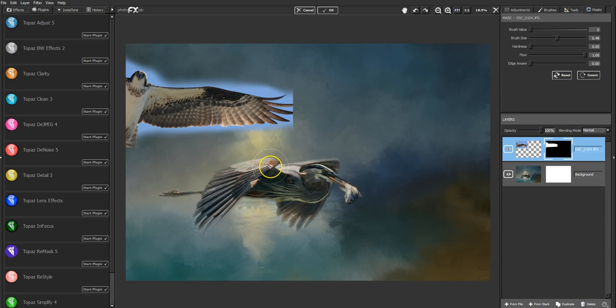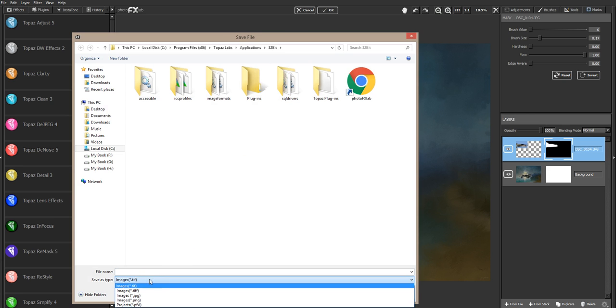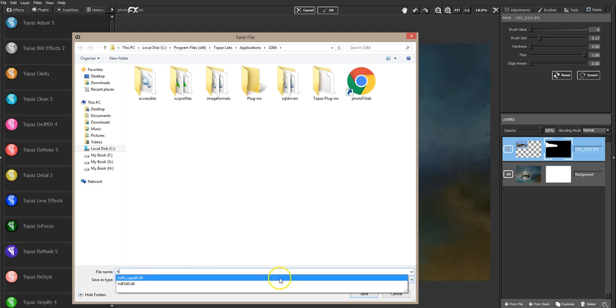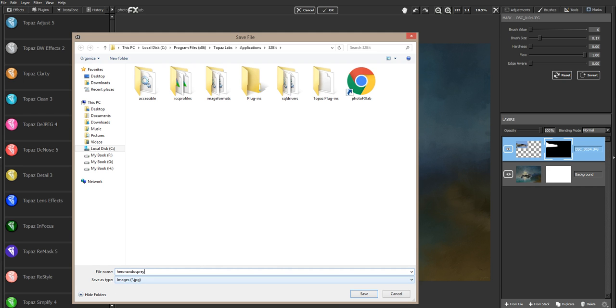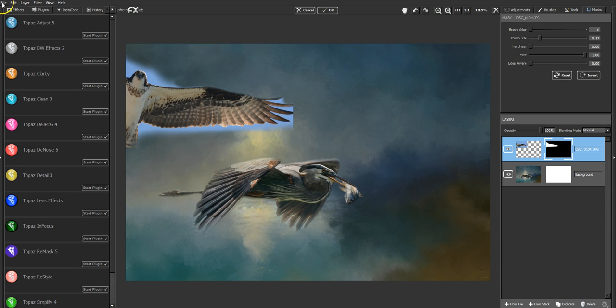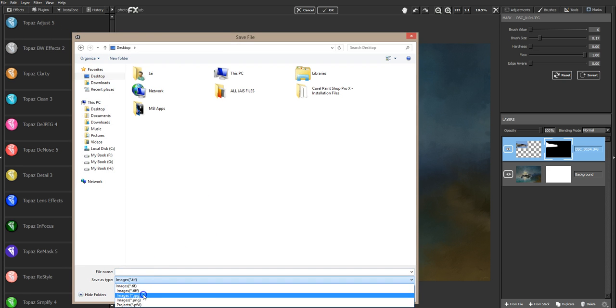So now I can resume working on masking away the background here from Mr. Osprey, like this. And then when I get through and I want to save, I always do a save as. It prompts with a TIFF, that's right. And I always choose JPEG. And so I would give it this, Heron and Osprey 2. Oops, I'm saving it in the wrong folder. I'll never be able to find it there. I'll just stick it on the desktop. I can get rid of it later.